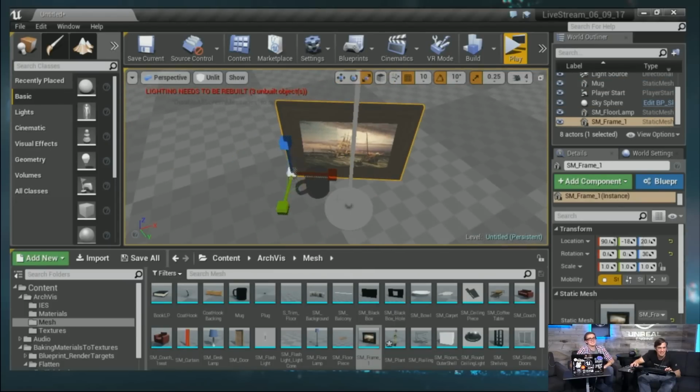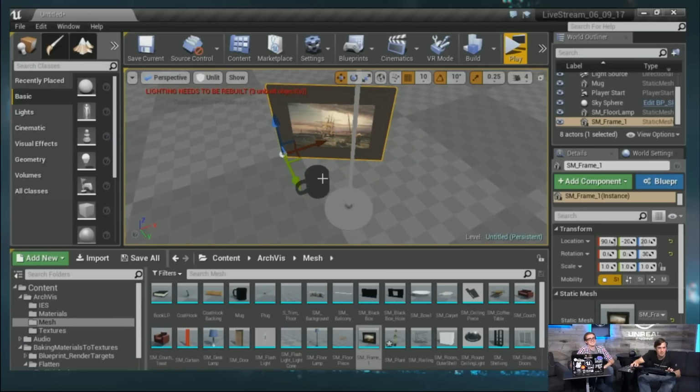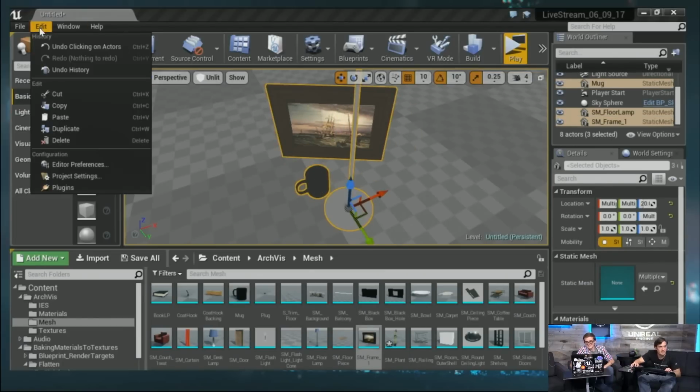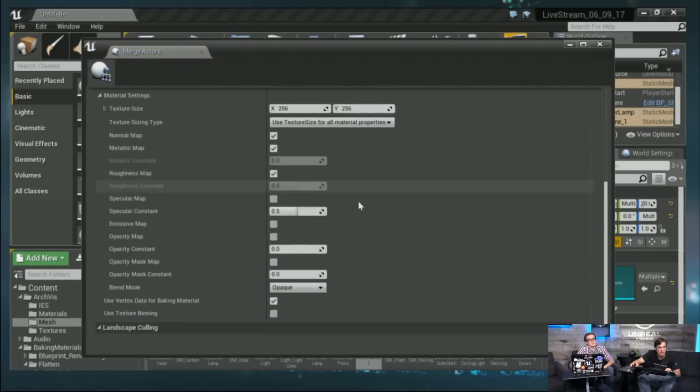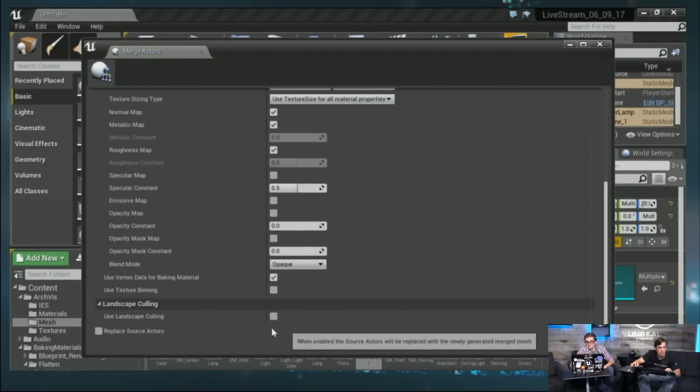All right, so let's merge these three together. So we're going to go to Window, Developer Tools, Merge Actors. Yep. And I'm just going to hit OK. And we're going to hit Replace Source Actors.